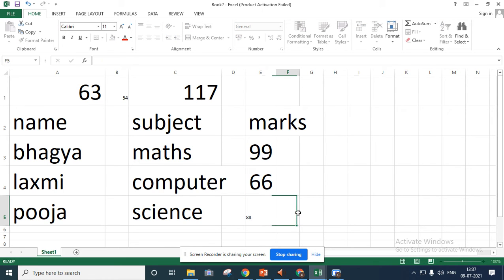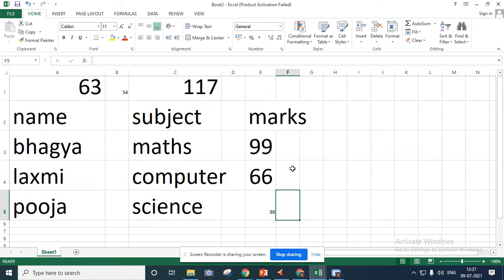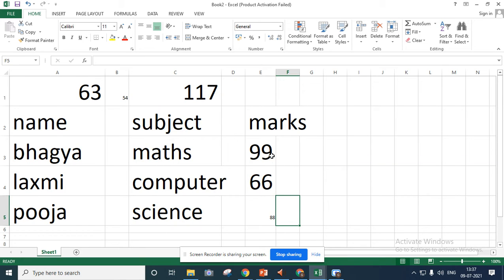And she got the marks 88. Now, I want to find out the total of these marks, 99 plus 66 plus 88. So, how to find this out now?